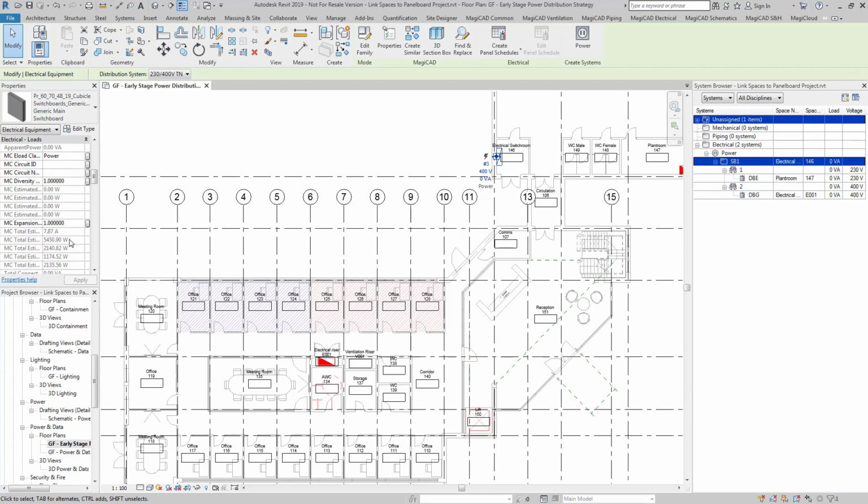This total again includes any other factors, so diversity or future expansion. We can see here it's also distributed between the phases, so we have the total for each phase. So this can be used at the very early stages of your design process to start balancing these loads across the phases, and give you a much more detailed way of assessing where your load is going to be distributed throughout the building. This information can then of course be used to size your equipment and your supply appropriately, and form the basis of your early stage design.